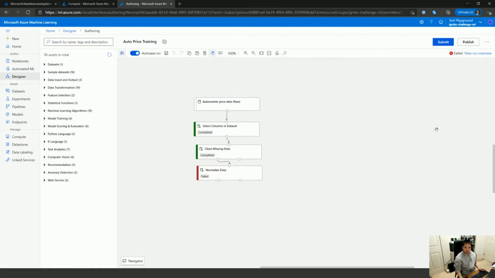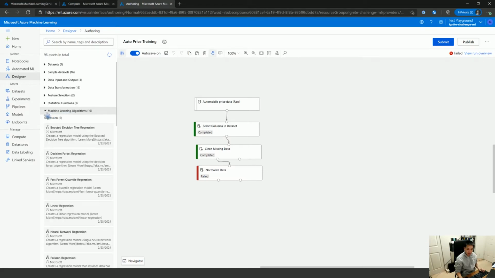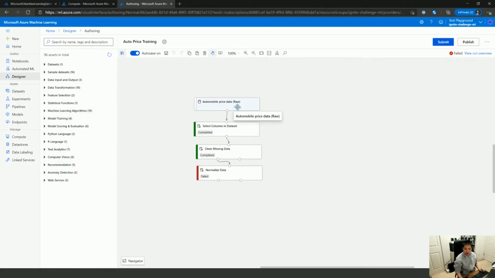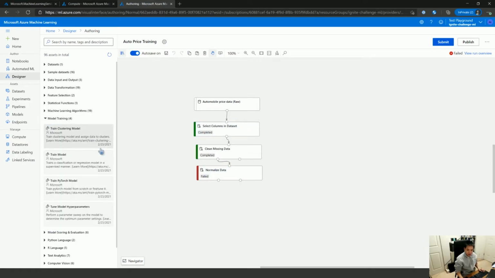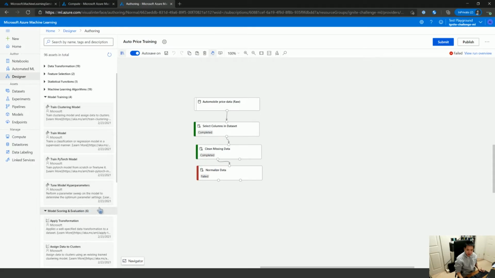And what's really, really important is they have all of the assets, or really super common things you want to do to clean up your data, to run through your training, to score it, to predict something out of it, all in various options already. So here you saw that we took their automobile pricing data. We could select and clear out certain columns, normalize data, and you can train entirely different models.